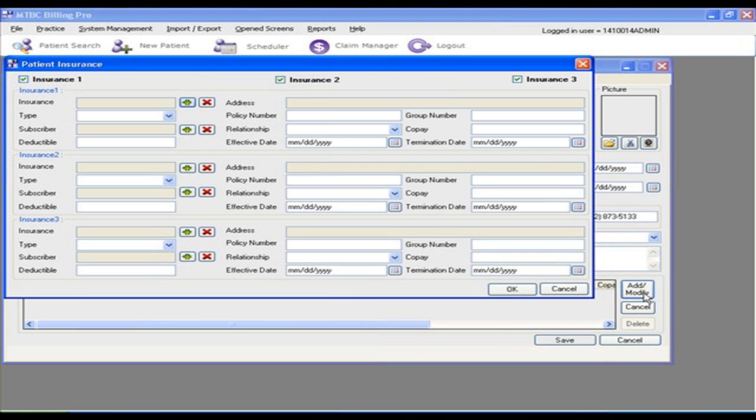When we click the Add Modify button, we're immediately presented with the patient insurance window, where we have the option to enter up to 3 insurances for this patient. We'll just begin with insurance number 1. And one of the fields that you'll notice frequently in our EMR is the plus sign and the clear button, the plus and the X, the add and clear buttons.